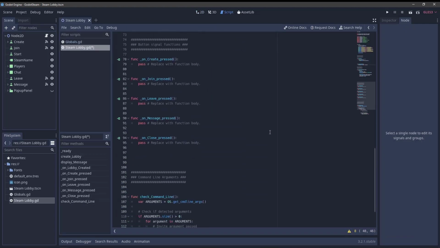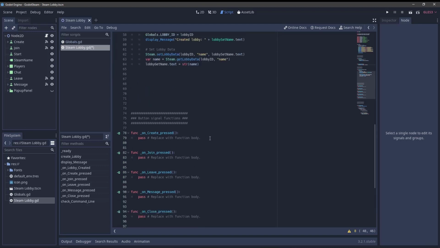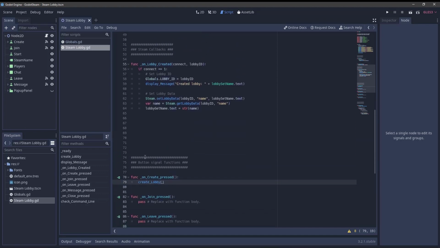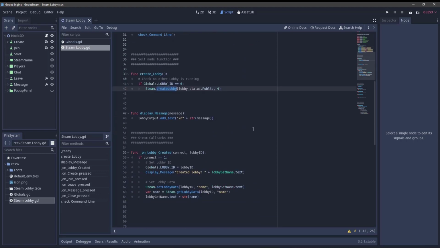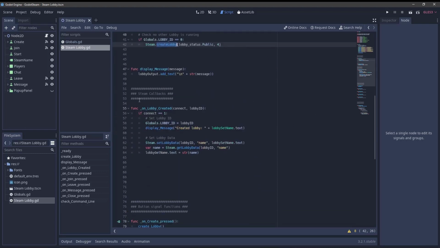Okay, so the last thing we are going to need to do is to just set up our create lobby press function. In this, when we actually click on our button, all we want to do is call our create lobby function. This button will now call this function. This function will set up the Steam lobby, which in turn will do the Steam callback for this function. And that's how we create a lobby. So let's give it a quick test.